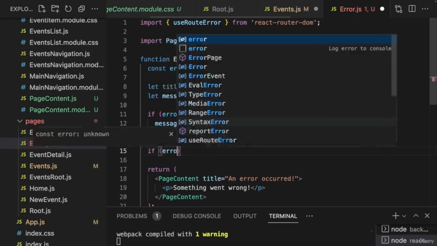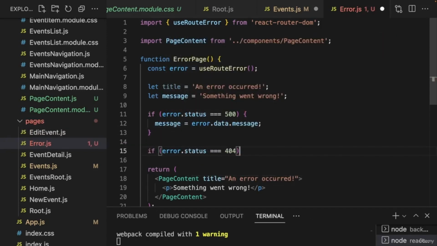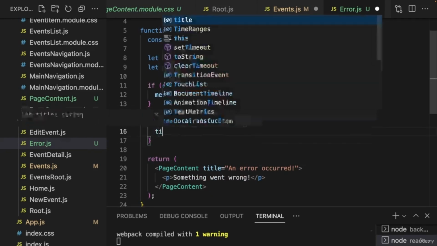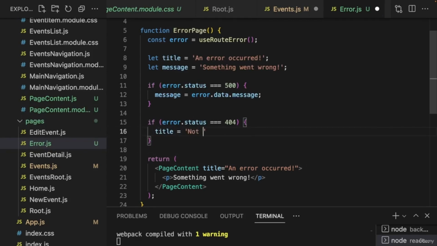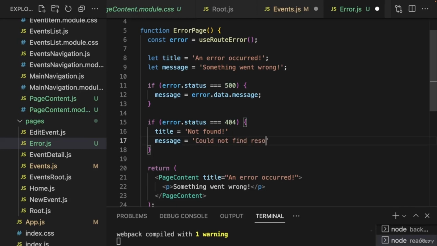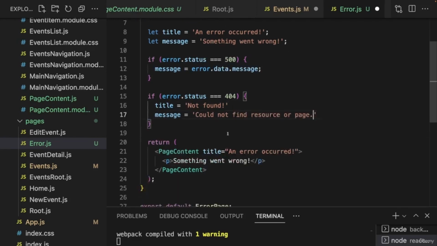But we could, for example, also check if the error status is maybe 404, which is the default status set by React Router if you enter a path that's not supported. And in that case, we could set the title to not found and the message to could not find resource or page. And now we can use these values down here and set the title to our title, which we set conditionally, and also output our message here, which is set to different values based on different status codes.